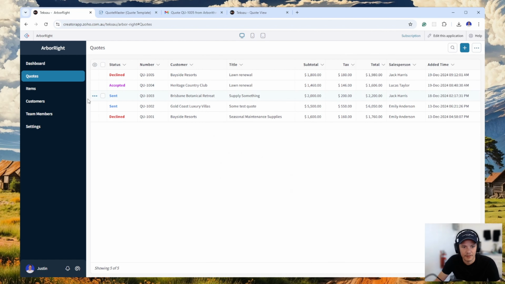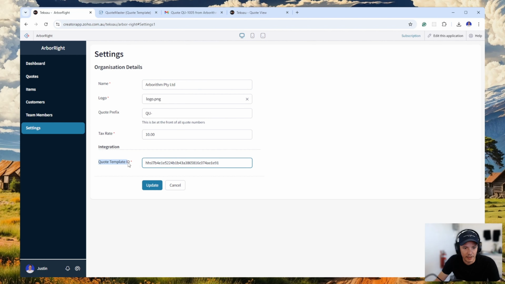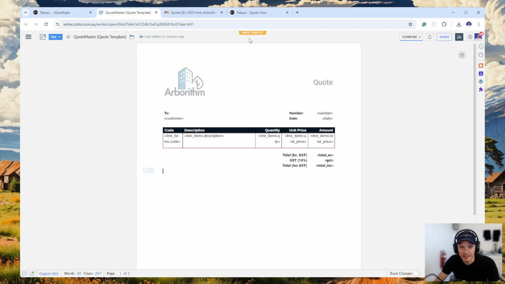Now, how this all works is that in settings, we actually link to a quote template ID, which is a document inside of Zoho Writer. So I'm just going to open up Zoho Writer. You can see I've got a merge template here with my logo and some placeholders. So what we actually do when we download the PDF or we email it is we link to this document, it pre-fills all the data, and then it returns it as a PDF.